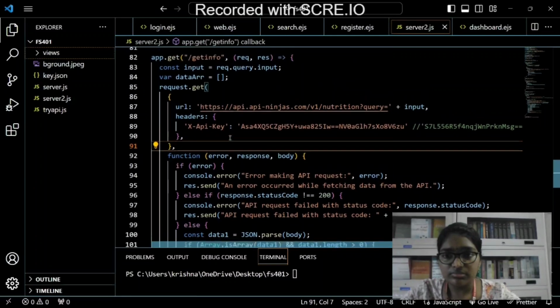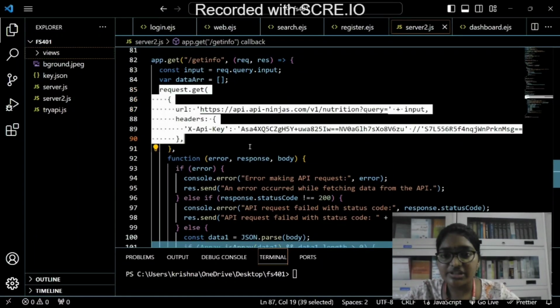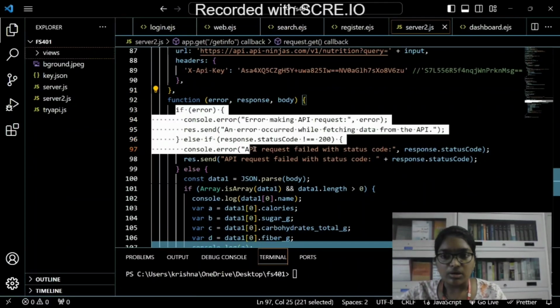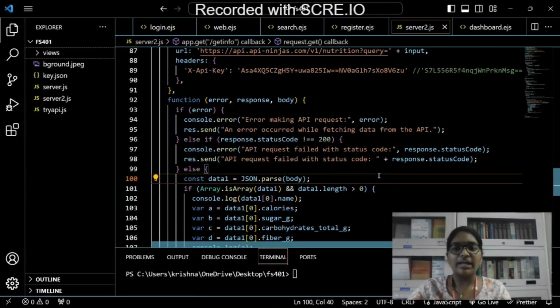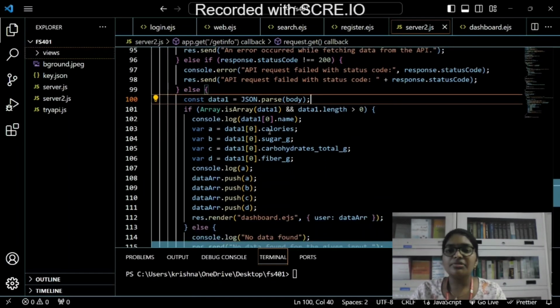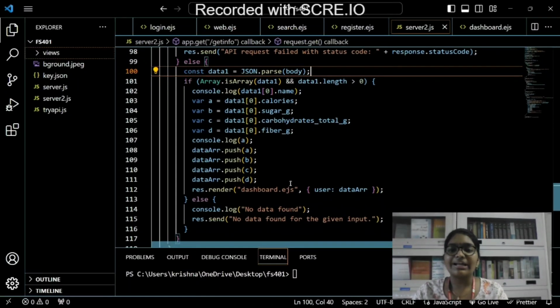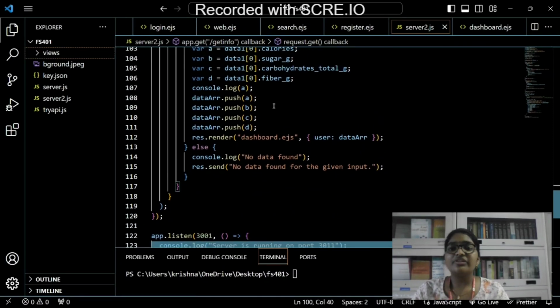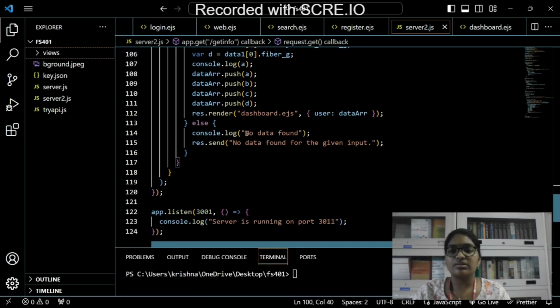And using the request package, I have fetched the API, and this is all my logic for printing the errors, if any, or handling the errors. If there are no errors in the code, I am using a data named array in order to push the data into the EJS file and show it to the client. And if the item is not found in the API, we would be displayed with this message.